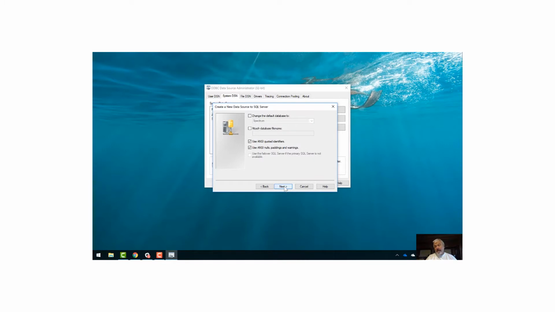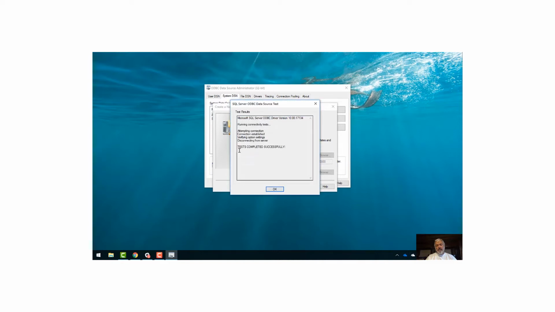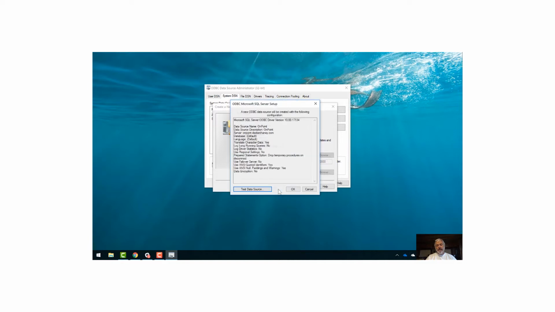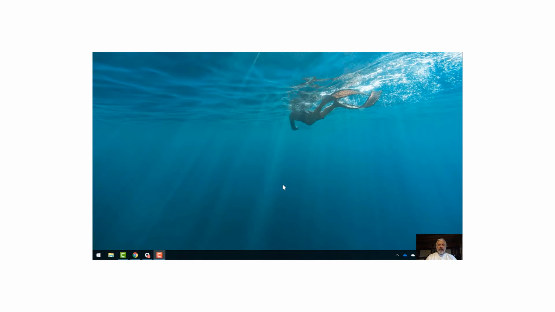Now it's validating there. If the creds were bad there, we'd know it. Go ahead and leave the defaults at this screen, the defaults at that screen, and on this next one, we'll test data source. And woohoo, we're completed successfully. We're connecting to the data. I'll hit OK, OK, and OK, and we've successfully set up ODBC to touch our Spectrum data in the SQL Server, subject to the credentials and the permissions that we had set up in InfoLink.